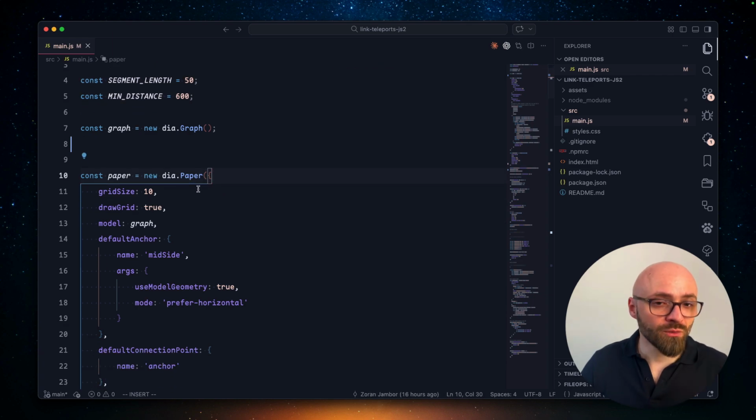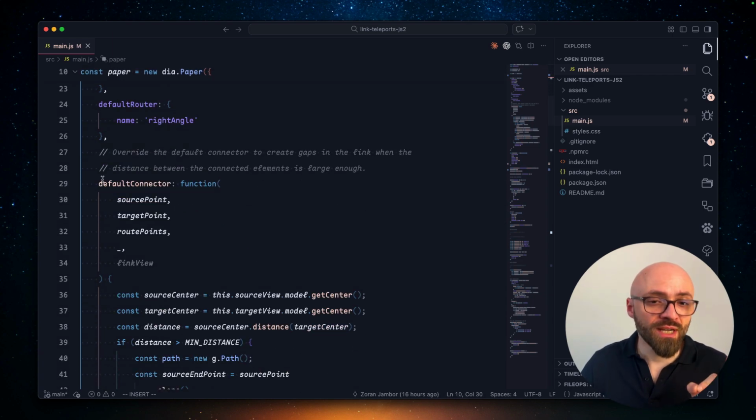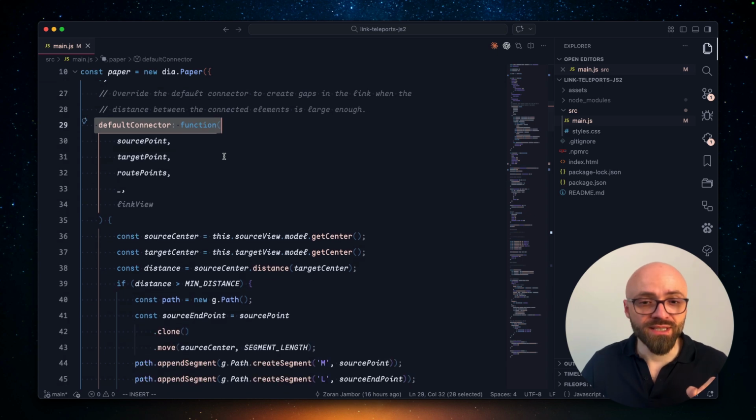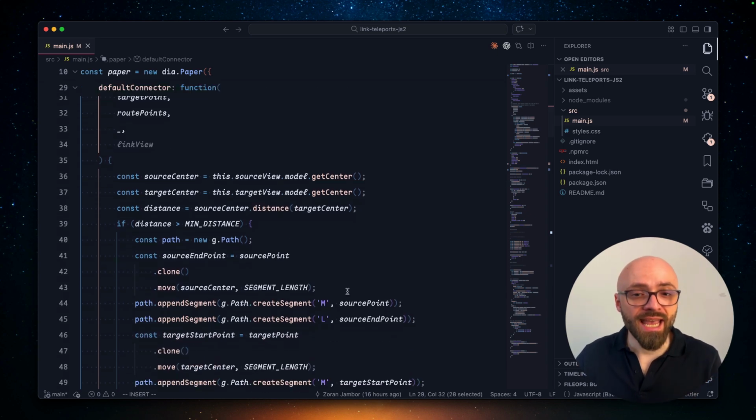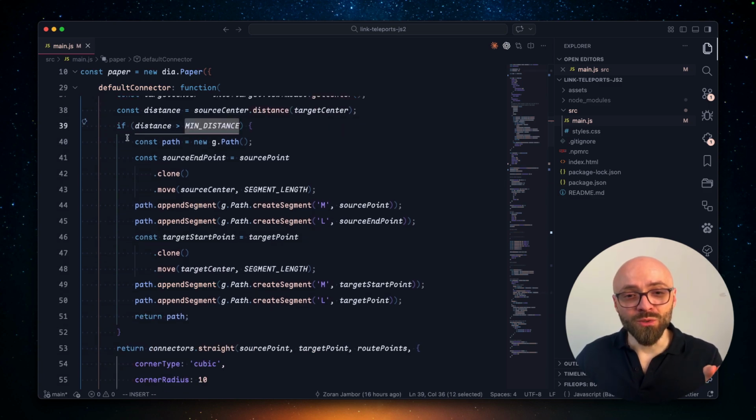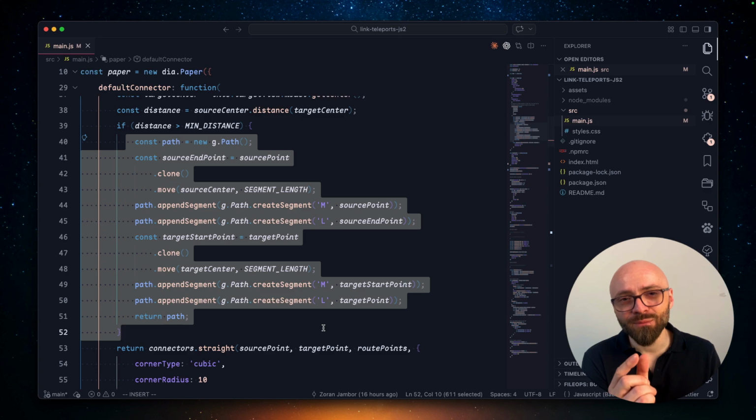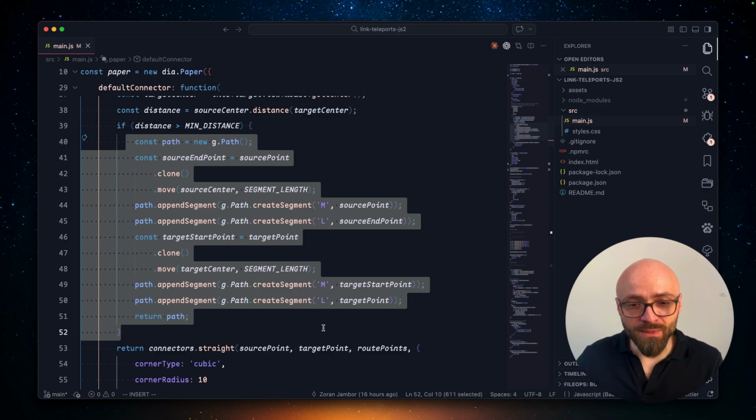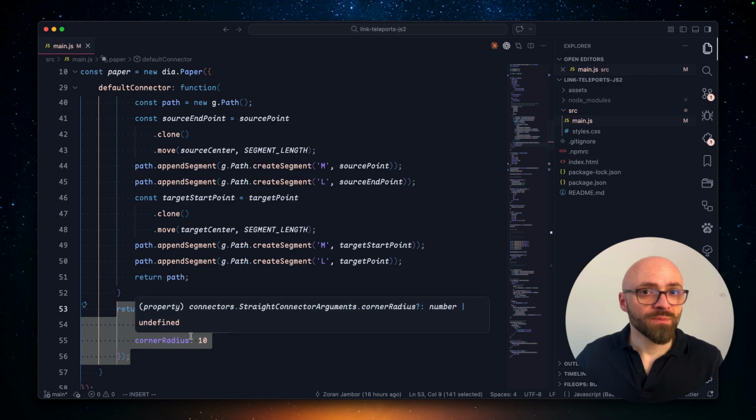I'm going to scroll a bit down to where the paper is initialized. And here you're going to see that we're overwriting the default connector with this custom code. Essentially, we're calculating the distance between elements, and if the distance is greater than the configured distance, you've seen this a little bit earlier, then we want to replace the standard path that connects elements with just a little bit of path on each end of the element. And if the distance is shorter, then we're just doing normal connected paths.